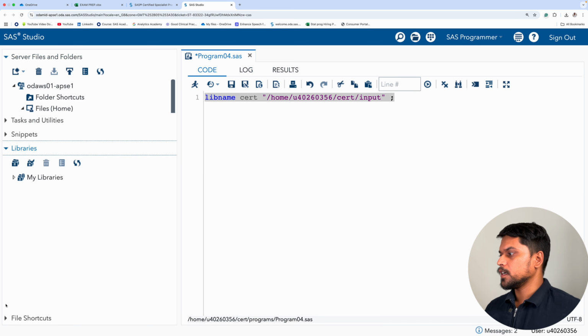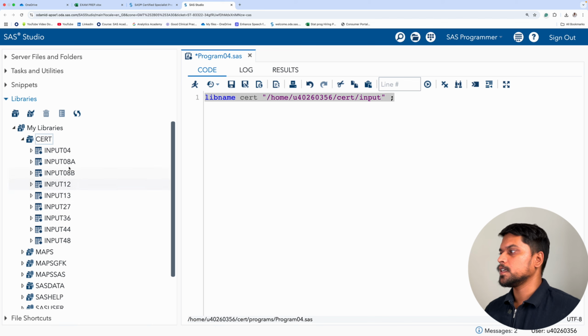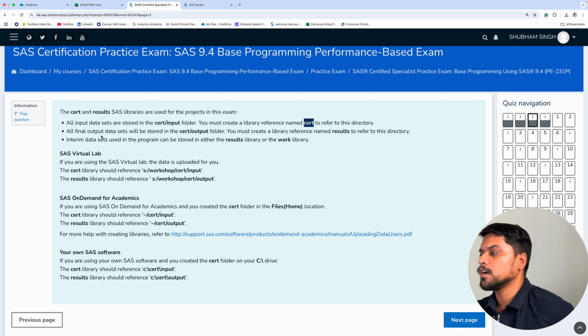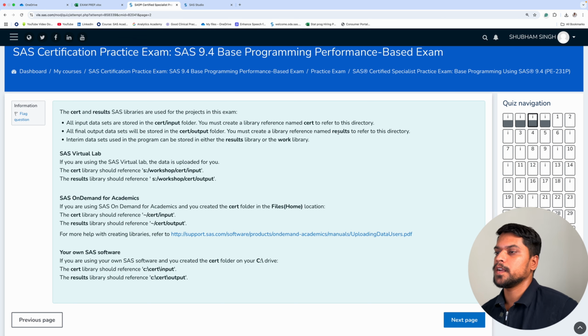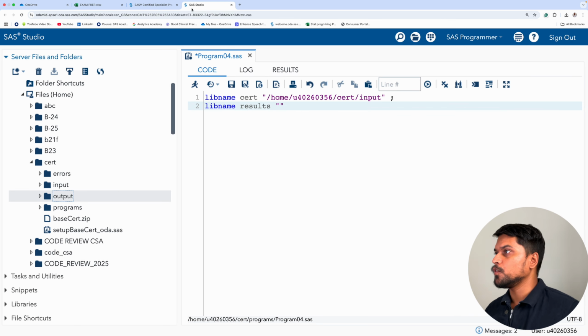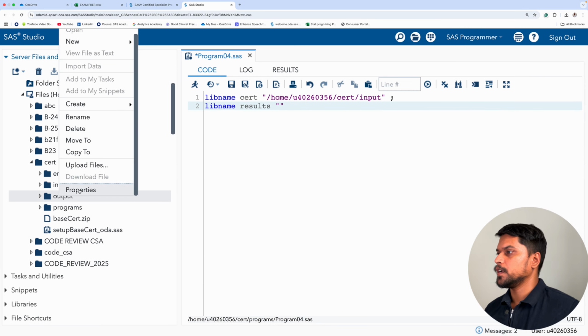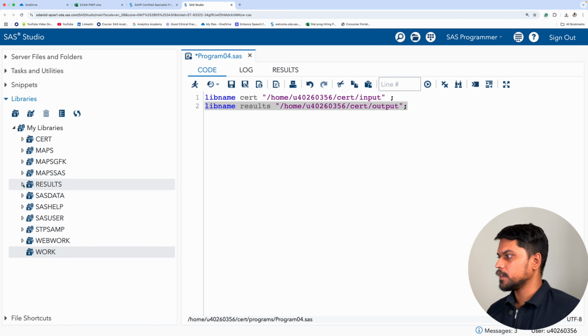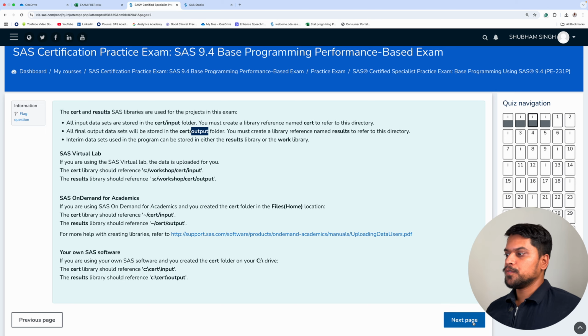Now let's go and check the 2 libraries. We are getting all the input data sets from the cert library. All the final output data sets, the data sets you are going to create, will be stored in the cert output folder. And you must create a library reference named result. You need to create a library with the name result. This result library we are creating for the output folder. This path we need to take. Let me run this library as well. Where was the library? Results, right? Here it is. So it's empty because we haven't stored any data as of now. Let's move to the next page.